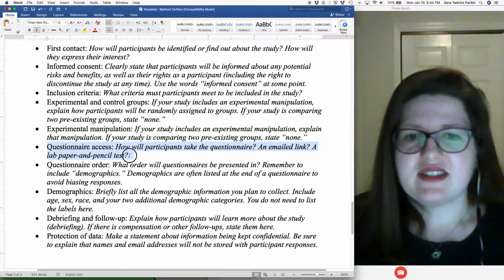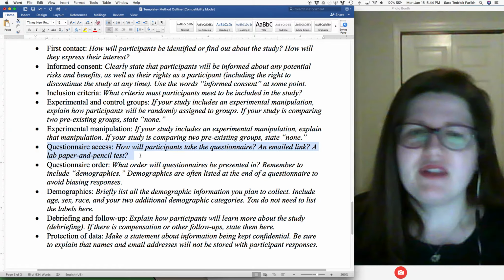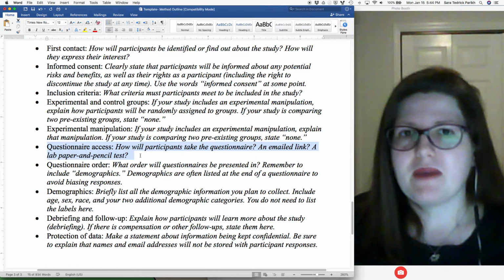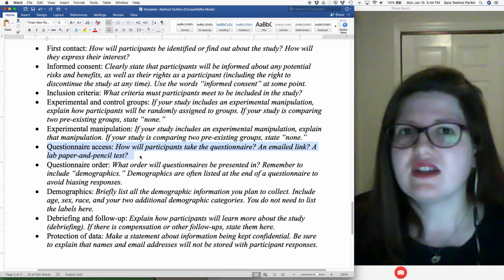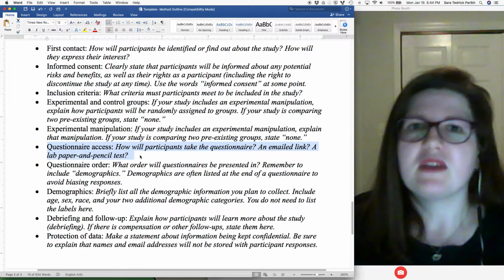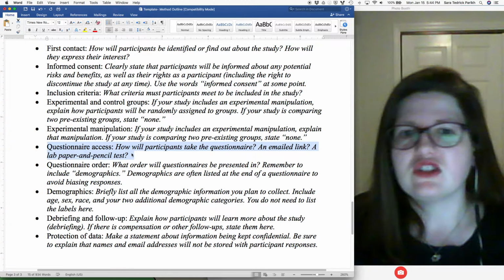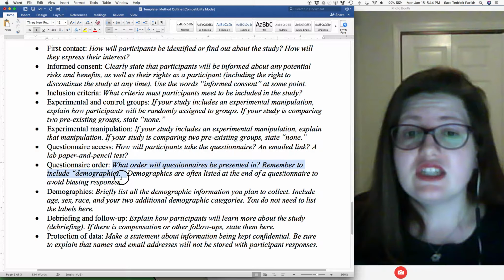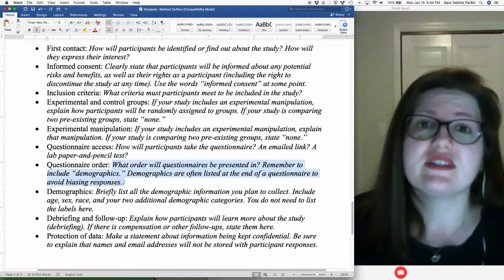So questionnaire access, it's kind of a weird term, but it's basically how are they actually going to take this thing? Are they going to take it paper and pencil? Is it an interview they need to complete with some sort of clinician? Is it something they'll get emailed? Is it an online survey that they'll get through their email? You need to tell me what order they're taking things in.